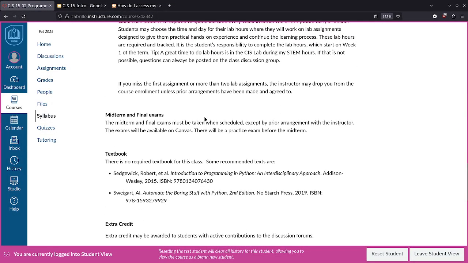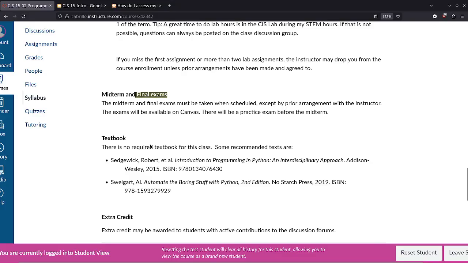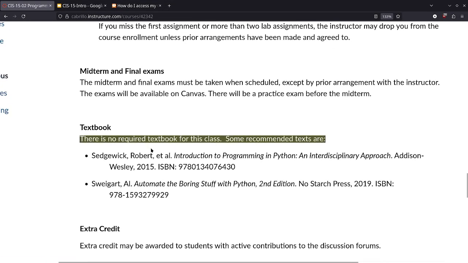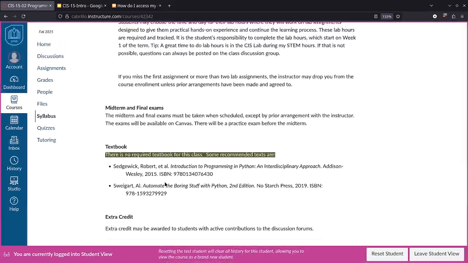There's a couple exams, just a midterm and a final. The midterm is on week 8, and the final is on week 16. There's no required textbook for this class. All of the content is on the Jupyter server. We'll talk about the Jupyter server in just a bit.